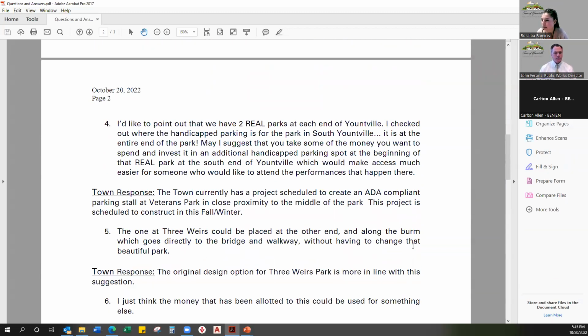The next comment: I'd like to point out that we have two real parks at each end of Yountville. I checked out where the handicap parking is for the park in South Yountville. It is at the entire end of the park. May I suggest that you take some of the money you want to spend and invest in an additional handicap parking spot at the beginning of that park, the south end of Yountville, which would make access much easier for someone who would like to attend the performances that happen there.